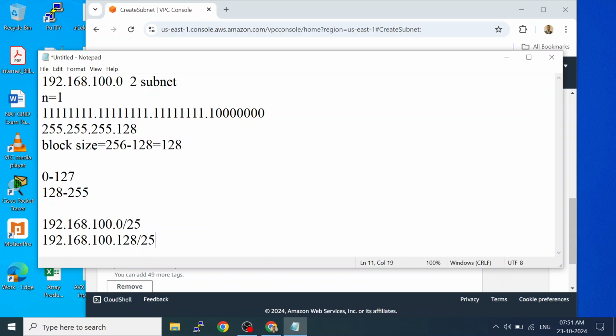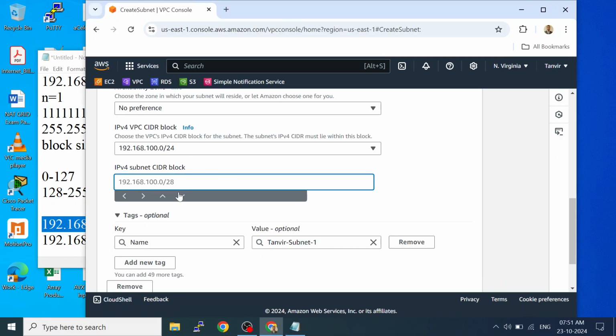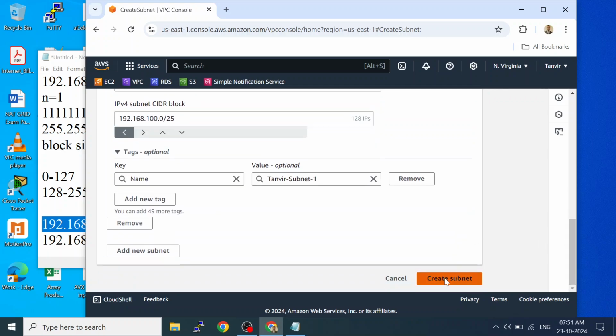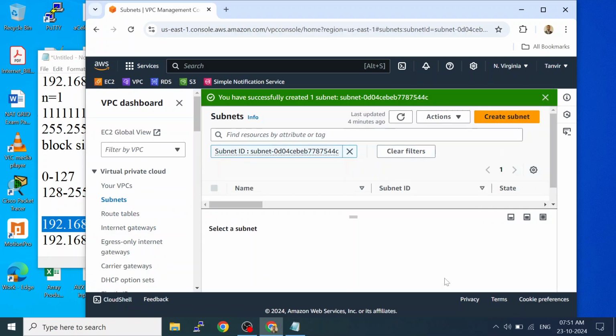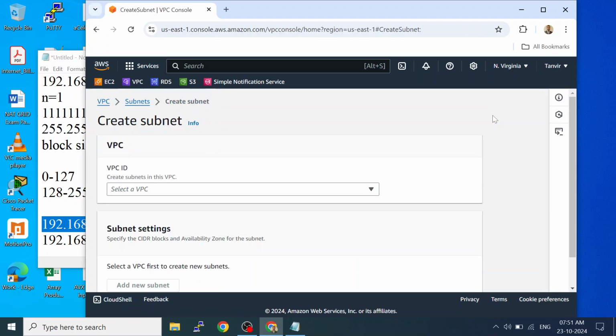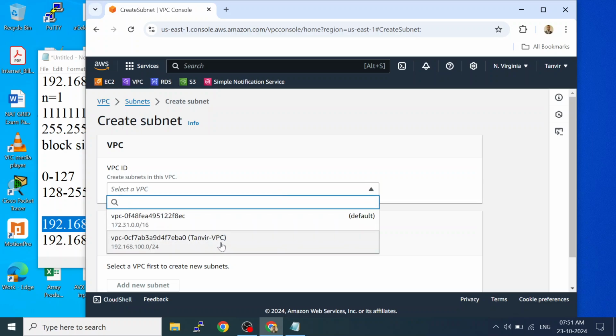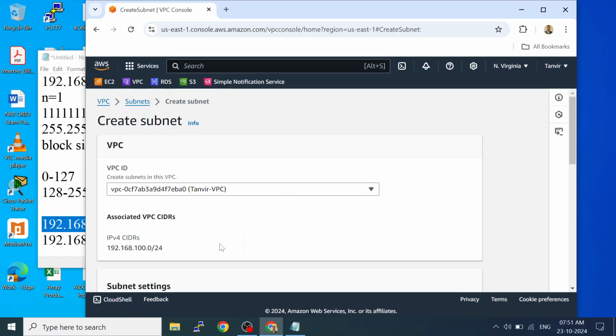So like this, you have to calculate on paper, and then for the first subnet I will use this CIDR. Here, what is it asking? It is also showing 128 IP addresses inside this, and then you have to click on create subnet. That's it. Similarly, you will create one more subnet if required. If not required, then one subnet is also enough.